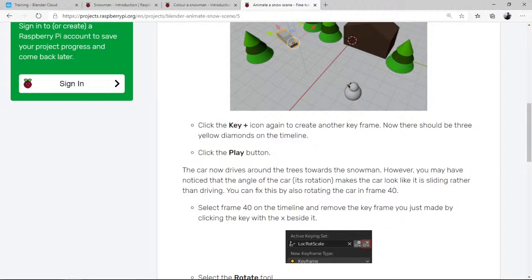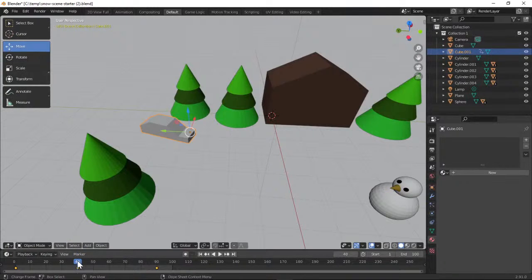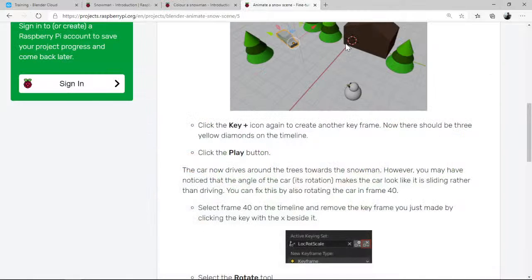Okay, so let's go ahead and view it. Let's rewind and let's hit play. So he's driving. Yeah, he does look like he's sliding around, doesn't he? Doesn't really look like he's turning. Needs a special effect, I think. All right, so let's stop it. The car now drives around the, okay, we just read that.